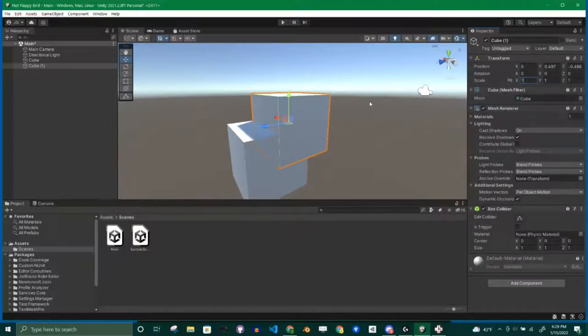Now, what if I don't want to play around with numbers and guessing where I want this? Maybe I just want to put it where it looks good. I can go over to these options here. Right now, we've got this one selected, and if you hover over it, it says Move Tool. If I hover over this next one, it'll say Rotate, Scale, Rect Tool, Transform Tool. This is your bounding volume, and up here is your view tool.